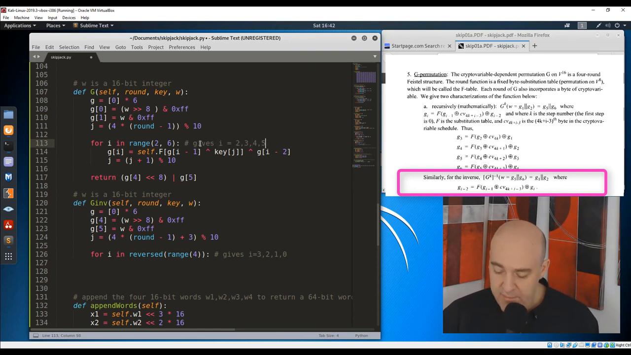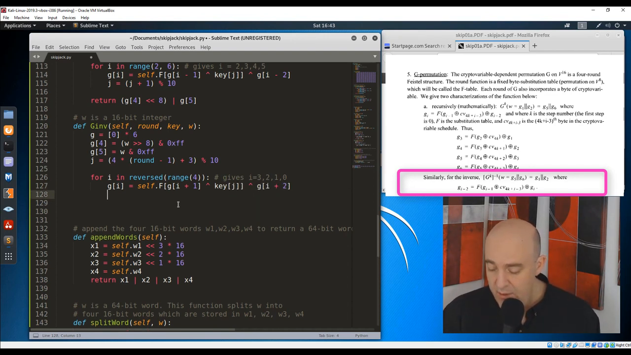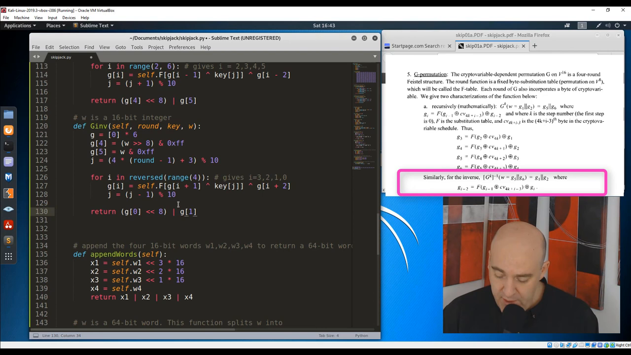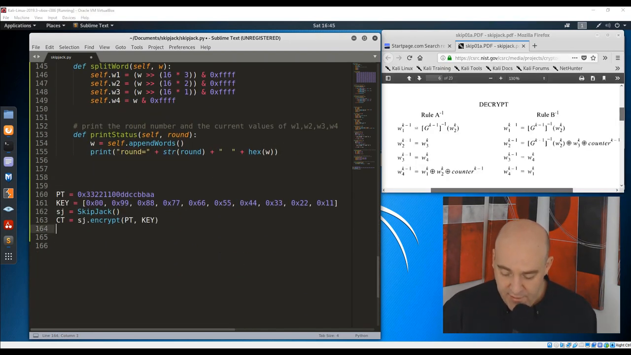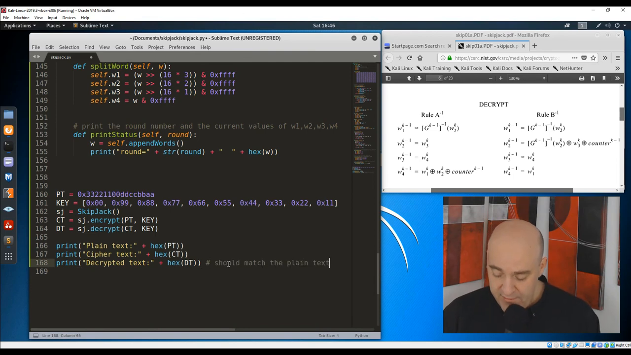And just as in the definition of capital G, GI will be defined using the S box F, the jth byte of the key, and the two previously defined G values. And then after we define GI recursively, we'll decrement J and mod it by 10. And then the final output of G inverse will be the concatenation of G0 and G1, where G0 is the higher byte. So we can test this decryption function now on our ciphertext and our key, and we're hoping to get back the original plaintext.